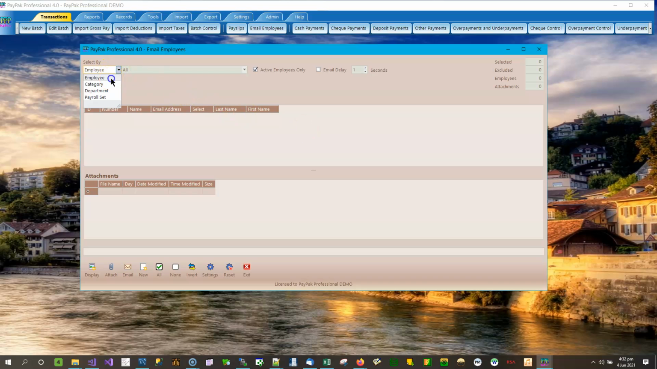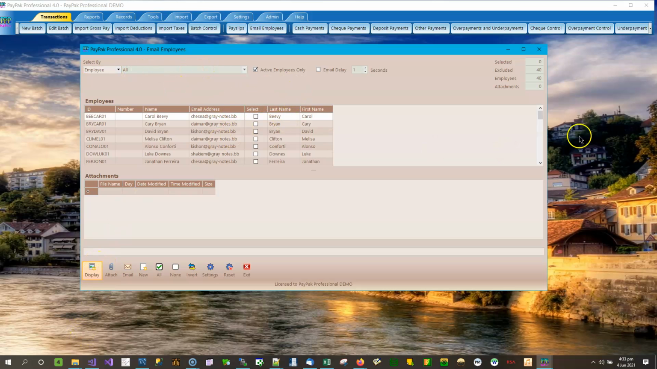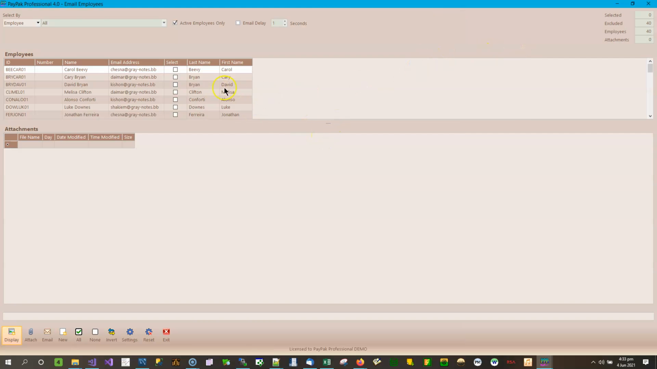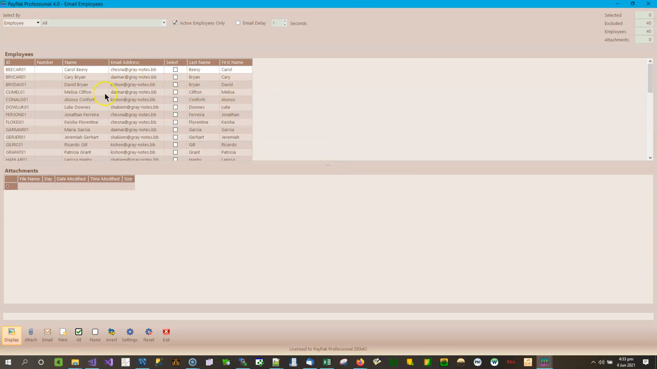Let's start with the employees. If it's set at all and you do a display, the employees are displayed. Let's maximize the screen, get a better view. All of your employees are displayed. There are 40 employees in this particular database.